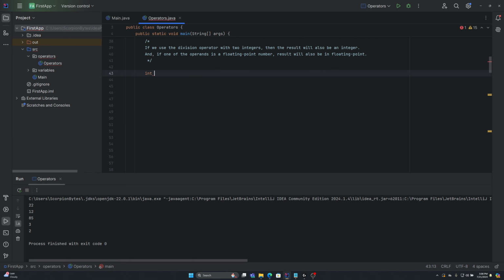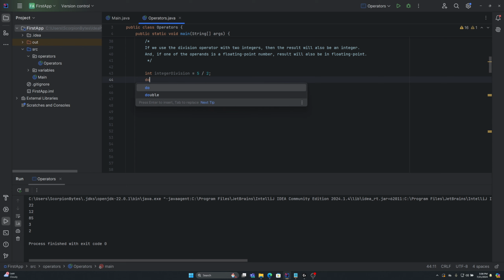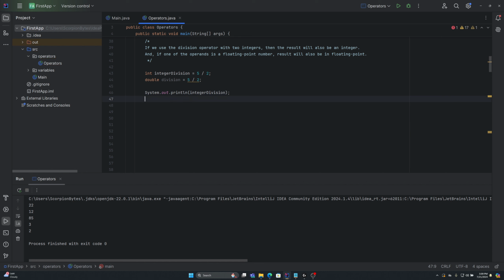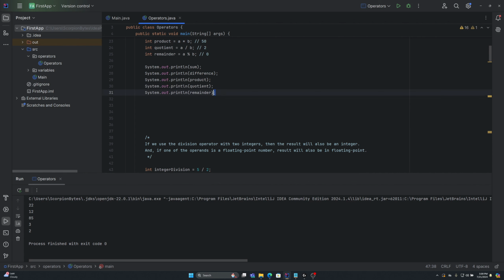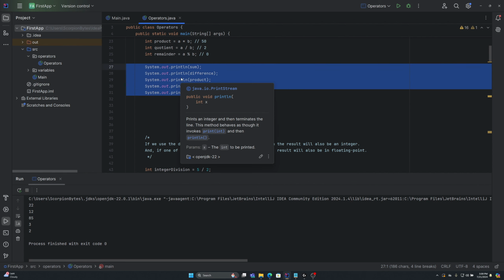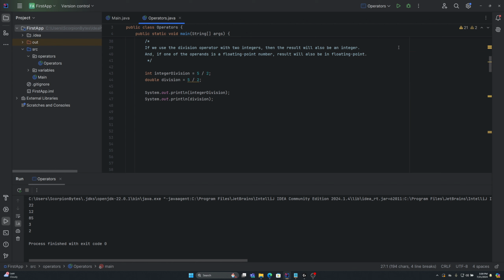Let's say I will declare an integer called integer division, and I will assign the value 5 divided by 2 to it. Let's also declare a double called division, and also assign the value of 5 divided by 2 to it. And now let's also print those two variables. I will also comment those lines to make the output more readable. So let's run the program and see the output.